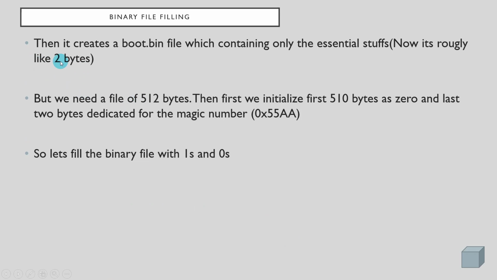So this is the thing that I said before. It creates a boot.bin file which contains only the essential stuff. Now it's roughly 2 bytes, as I showed before, but we need a file which has 512 bytes. Note that we are not going to create exactly 512 bytes, but we are going to create a 510 byte file, because at the end we have to specify this magic number as well. Now you already know this magic number is 2 bytes.